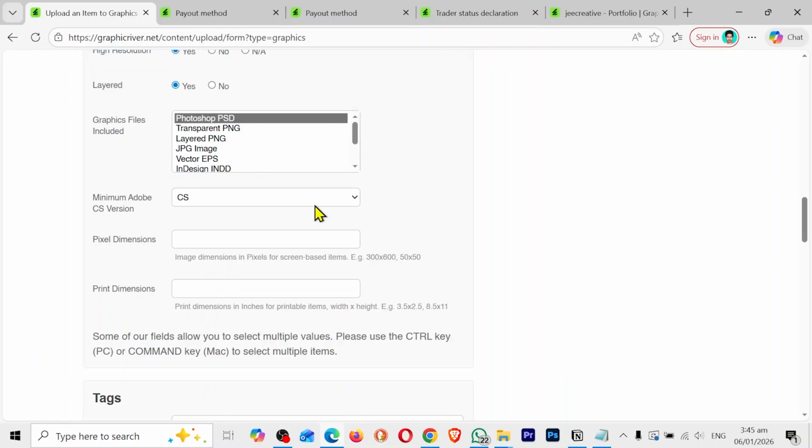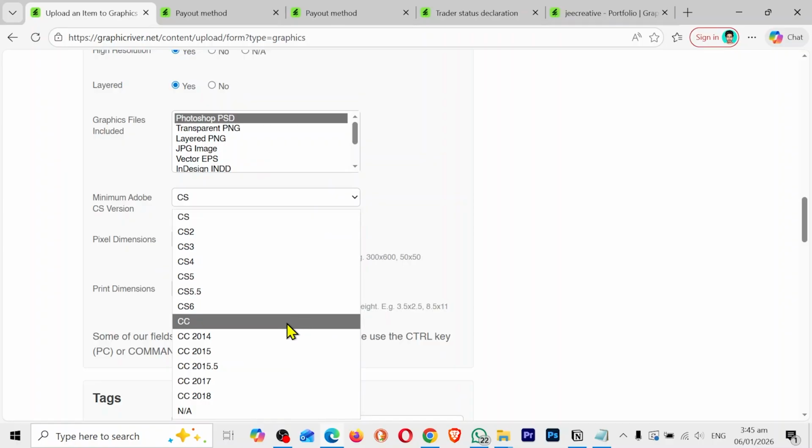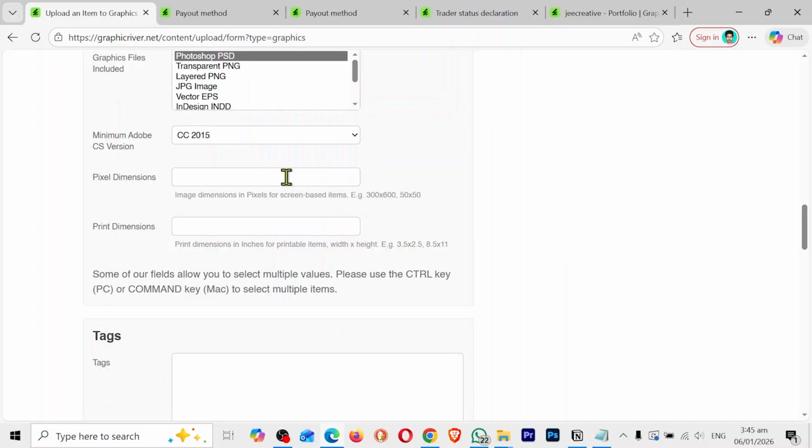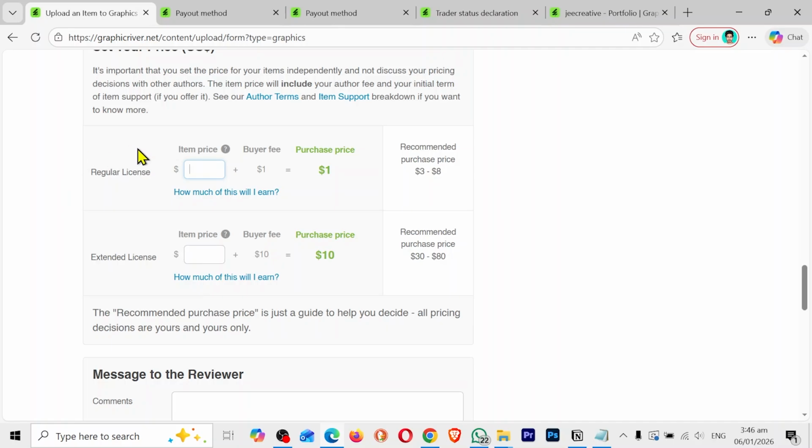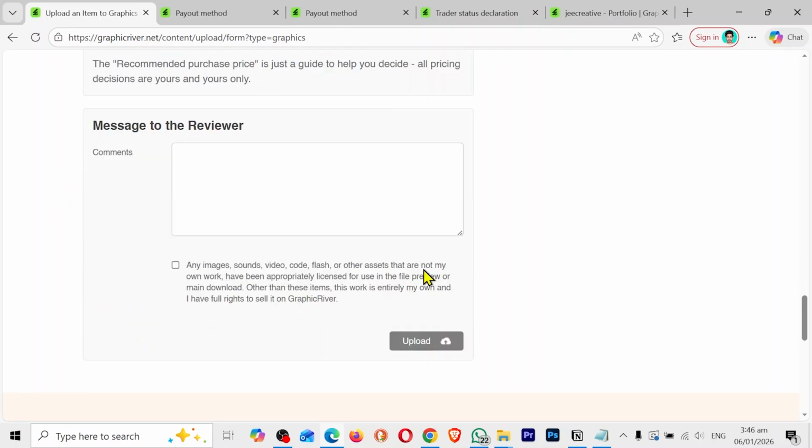Next, you need to select the minimum Adobe version on which the file will work. My file will work on CS 2015 and above. Next, you need to put the proper dimensions of your file. If it is a print template, then put its size here as well. You can put some tags for better SEO. And lastly, you can put your desired price for regular and extended license. You can also put a message for whoever will be reviewing your files, but it's totally optional. After that, click on upload and you'll receive an email within 3 days if your file gets approved or rejected.